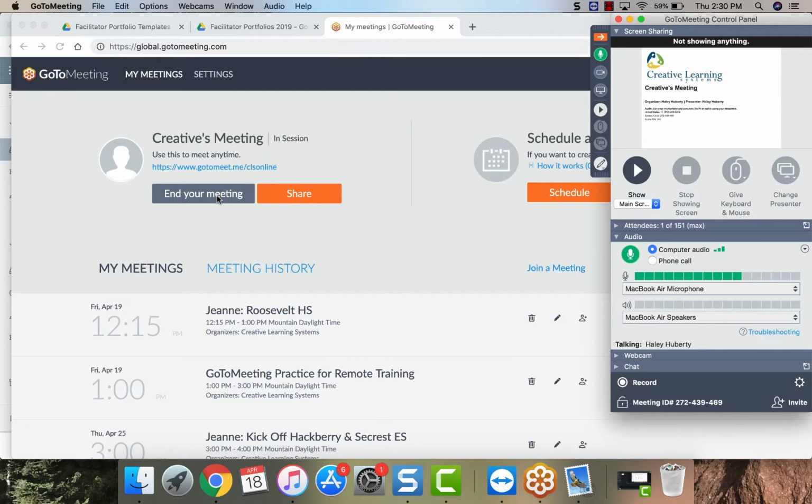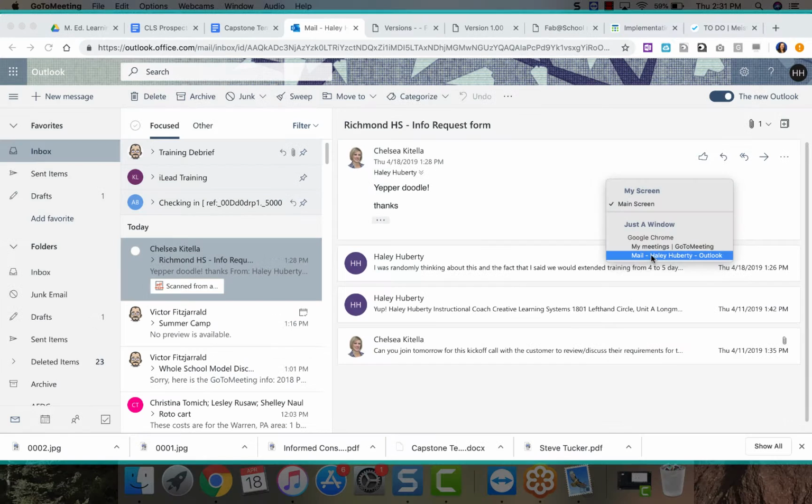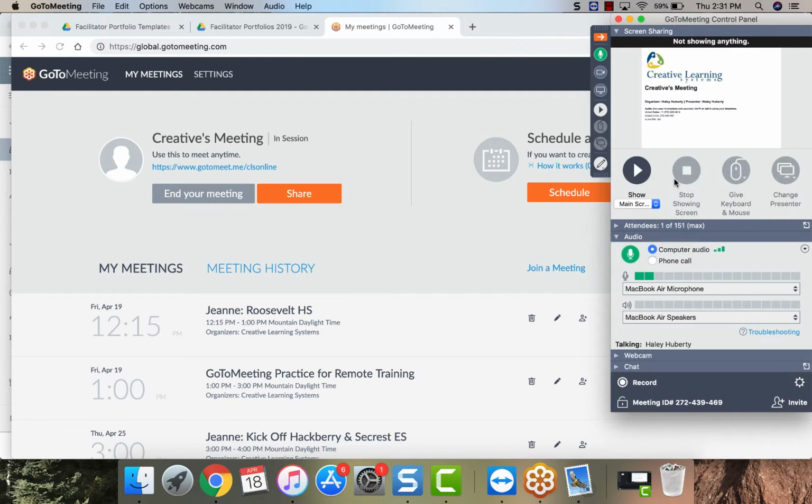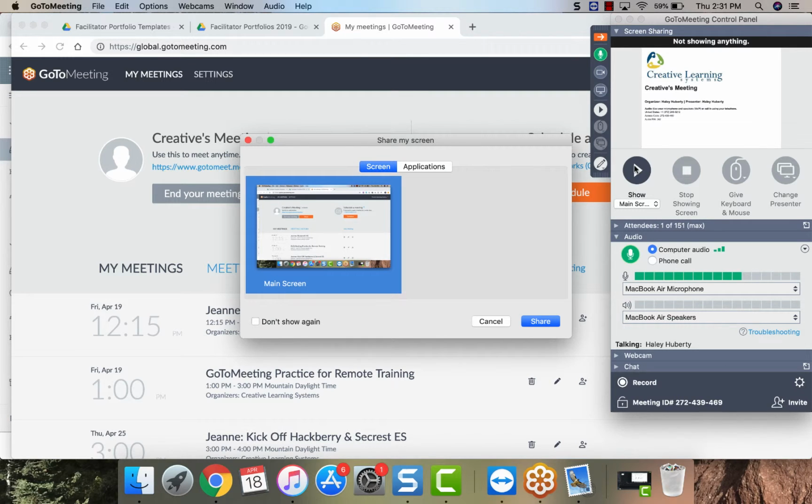So this is what you see when you start a meeting. Up here is what the participants are going to see. It's just the information about the meeting. Here is where I can show my main screen, or I can show just a window, like a particular application that's open. Once I've shown it, I can then stop showing my screen. I'm going to go ahead and show it, that way we can look at some of these options.